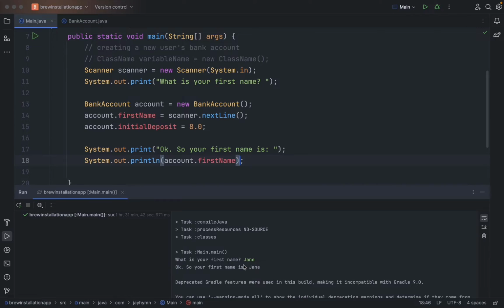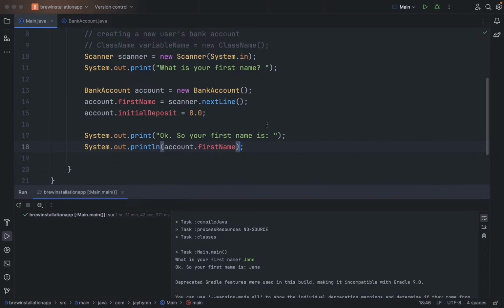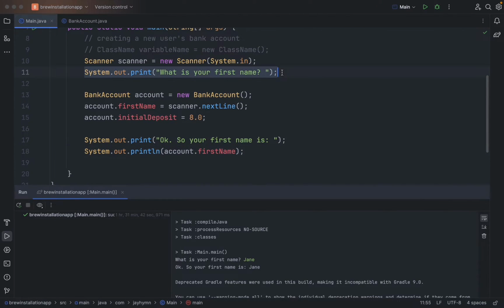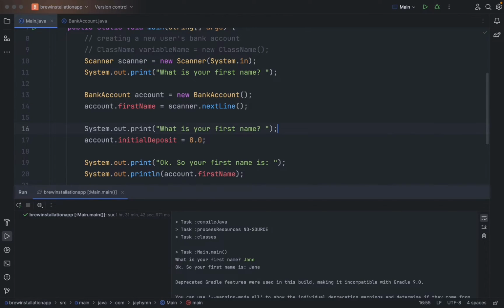Similarly, we can request for the user to type in the amount he wants to use as his initial deposit. And that means that we can ask a question before we print out the first name. So we would say, what would be your initial deposit? And we are also going to use a scanner.nextLine as the value for the initial deposit, but we have a problem.